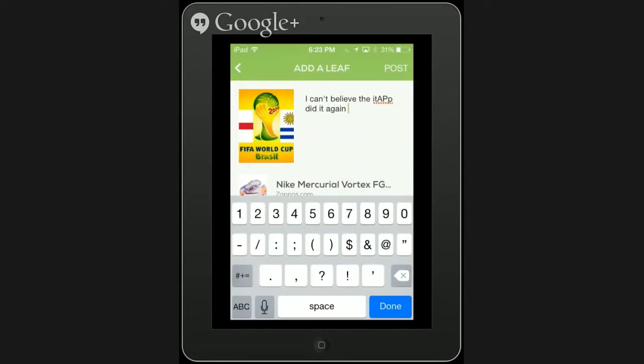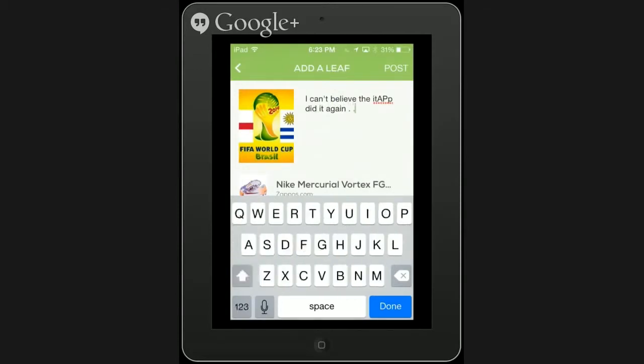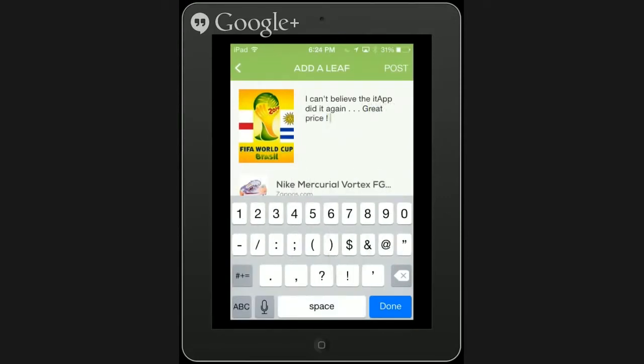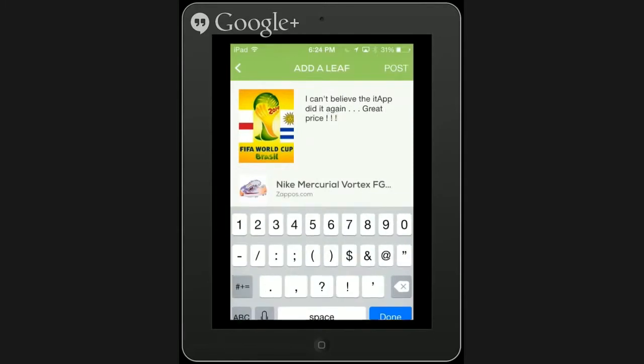Good thing they got spell check on these Apple iPads. That's all I can tell you. Can't believe the IT app. Well, I don't like the way that came out. Let's fix that. That's not what I want. There we go. Did it again. Great price. And I'm done with my captioning.